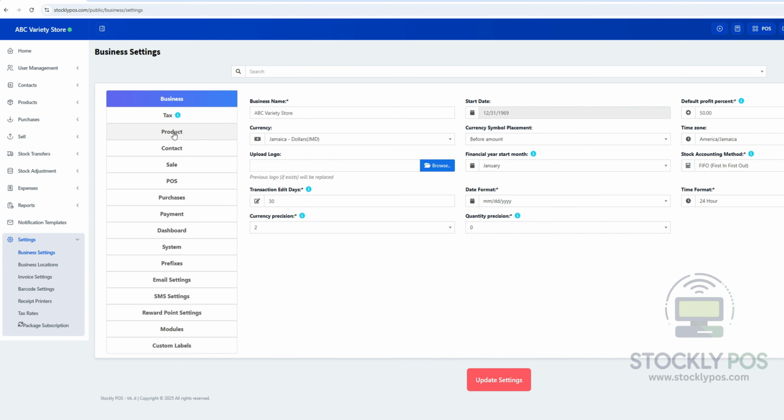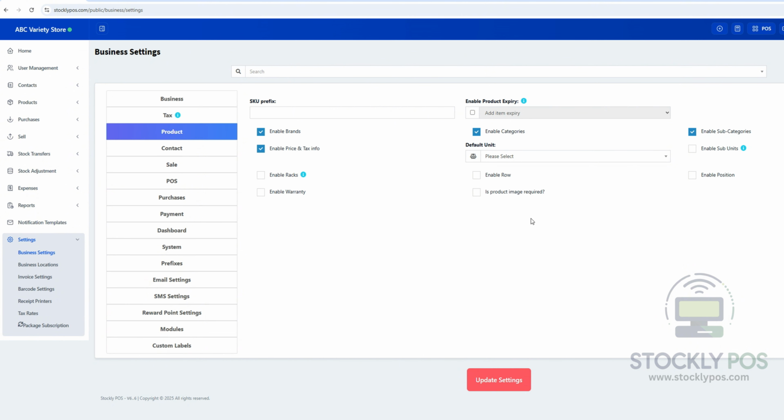Let's move on to the product section under business settings, where there are a couple important things to set. First up is SKU prefix. Here you can decide if you want your product SKUs to have a set of characters in front of them. For example, if we set ours as ABC, each time we add a product, the system will generate a unique number for that product starting with ABC. So set something that represents your business.